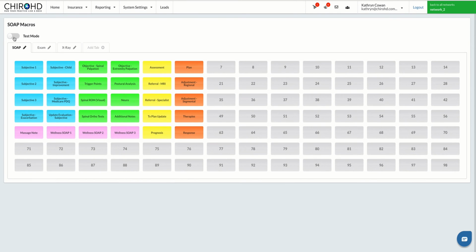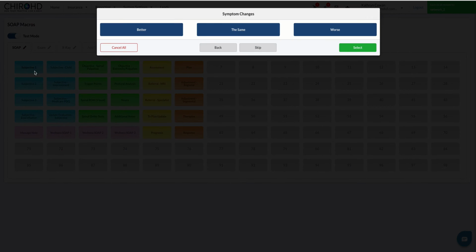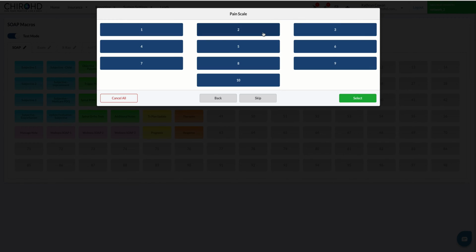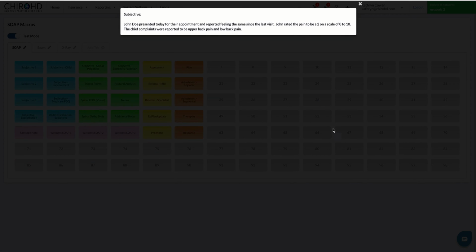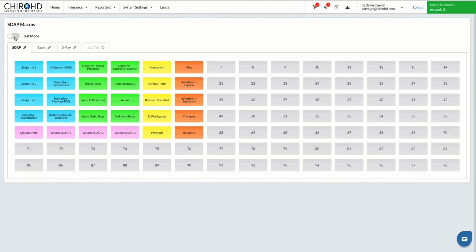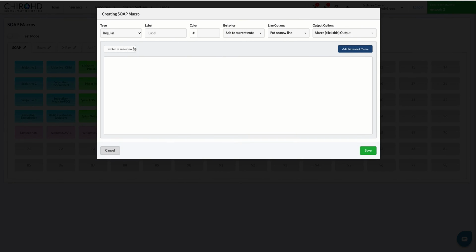When I come into test mode, go through this, so you can see symptom changes, better, the same, or worse. I'm gonna say it's the same. Pain scale is 2, and the chief complaints are low back pain and upper back pain. And this will give you an example of what is populated when you go through those macros. I'm going to come out of test mode and just walk you through the other macro types that we offer.